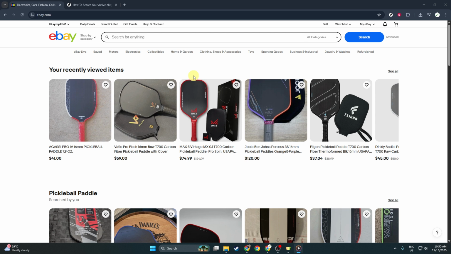To begin, open up your web browser and head over to ebay.com. Once the page loads, you'll want to log into your account using your credentials. Remember, you have to be logged in to access your specific selling information. So, if you're not already signed in, go ahead and do that now. It ensures that the platform recognizes you and presents the correct information tied to your account.